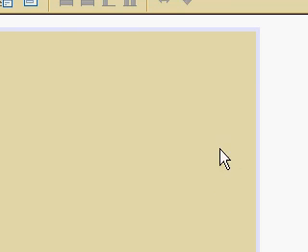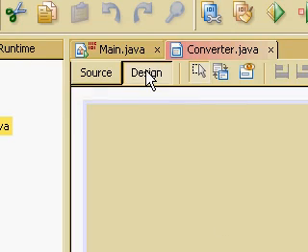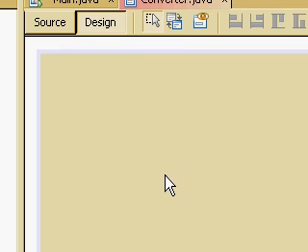Now what we are starting to look at is our actual frame of the window, and then we get our button from source to design, and that simply lets us view the source as being created from our designer.